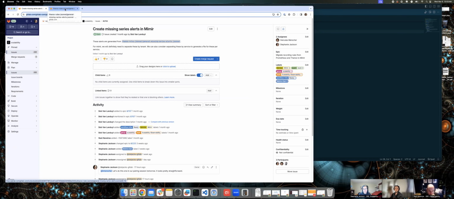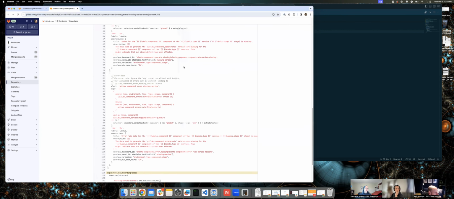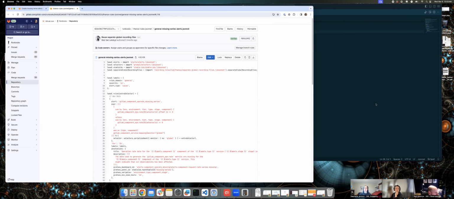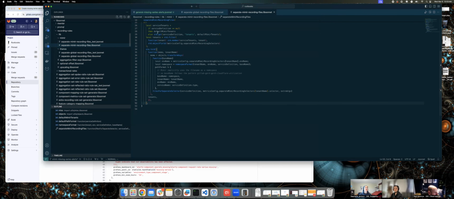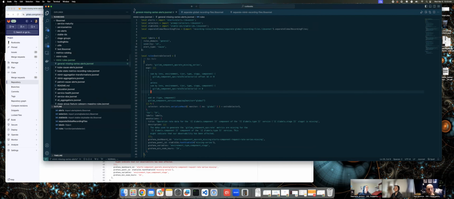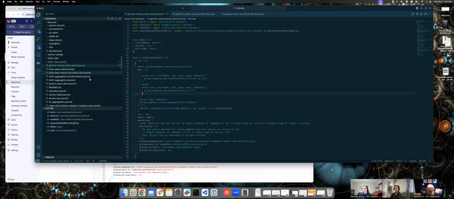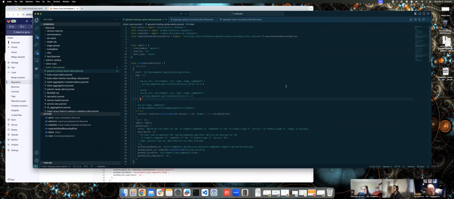So in prep for this, I have done the easy part of this, which is to say, I've copied that file into a new file in the Mimir rules JSONnet directory. That's all I've done. And opened the other two files that I know are relevant.